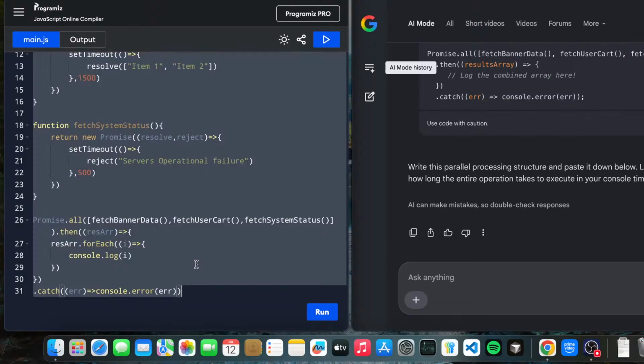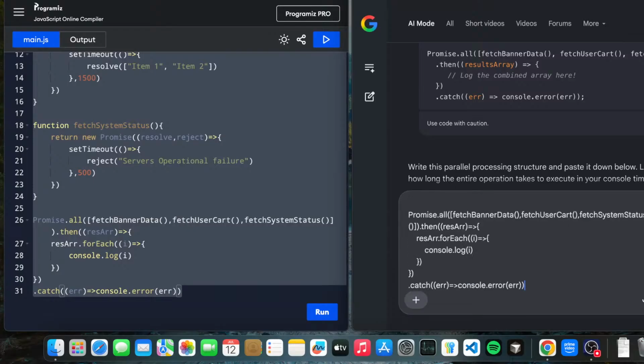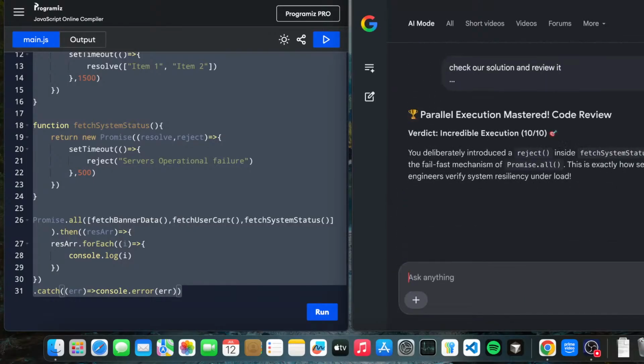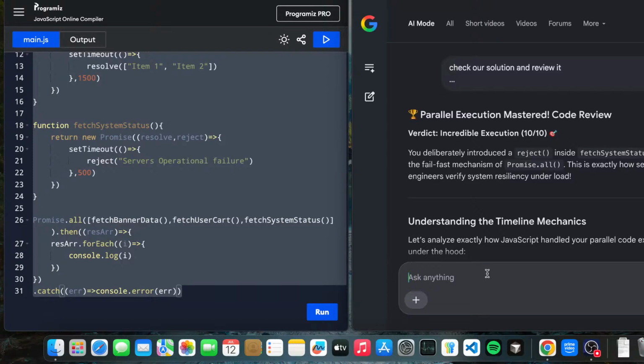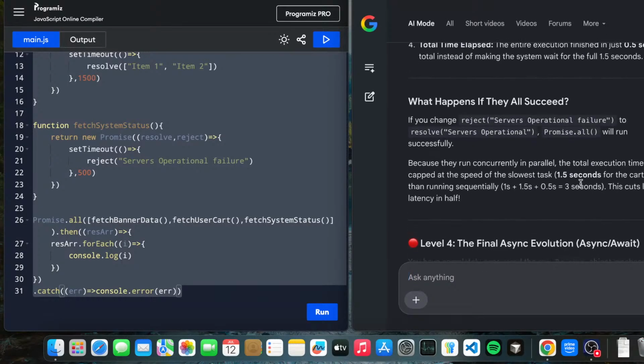Okay, let's give the whole structure to AI to check our solution and review it. So let's give our end-level questions and get the absolute verdict. We have a champion, guys. Comment "champion" in the comment section. We will love to see it, and we will celebrate together. Yeah, today we are completed.